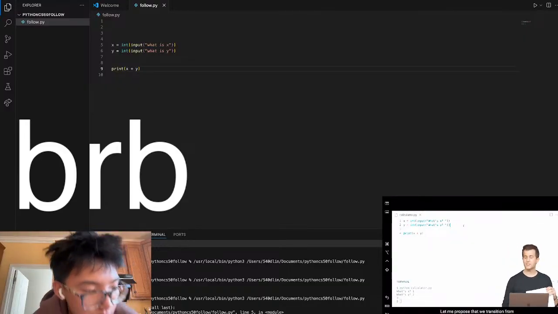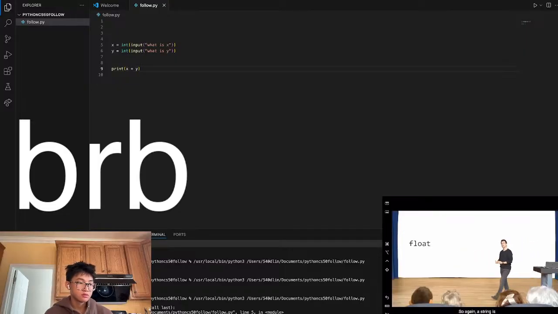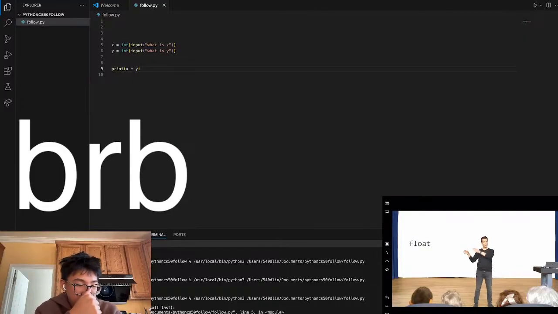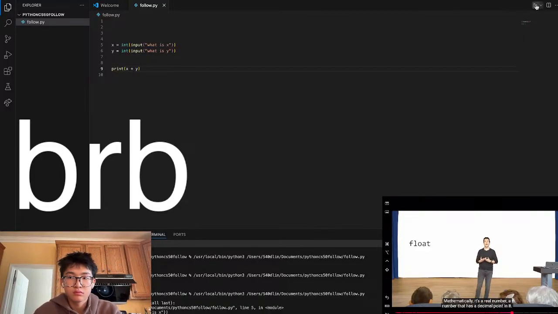All right, well, it's not just integers we have access to. Let me propose that we transition from integers to one more data type here, namely a float. So again, a string is a sequence of text. An int is an integer, like -1, 0, and 1. A float is a number with a decimal point, properly called a floating point value. And you can think of the floating point as being the decimal that might be over here or over here with some number of digits to the left or the right. Mathematically, it's a real number, a number that has a decimal point in it. So that's a third type of data that Python supports.